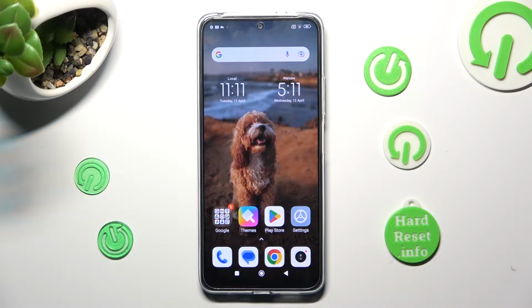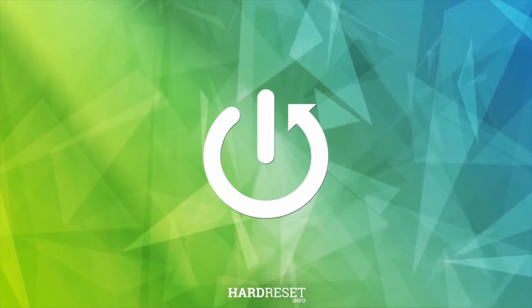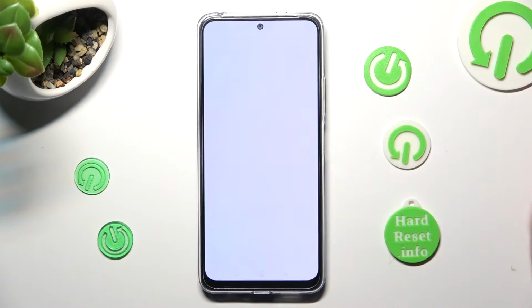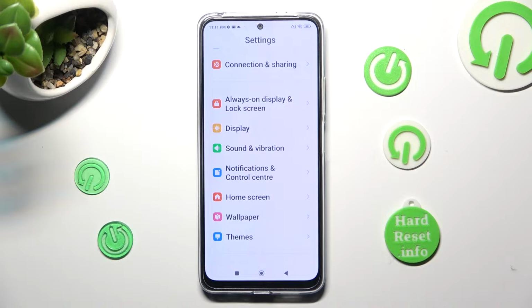Hi! In front of me is Xiaomi Redmi Note 12, and today I would like to show you how you can switch on or off app notifications on this device. First of all, go into Settings and scroll down to access Notifications and Control Center.